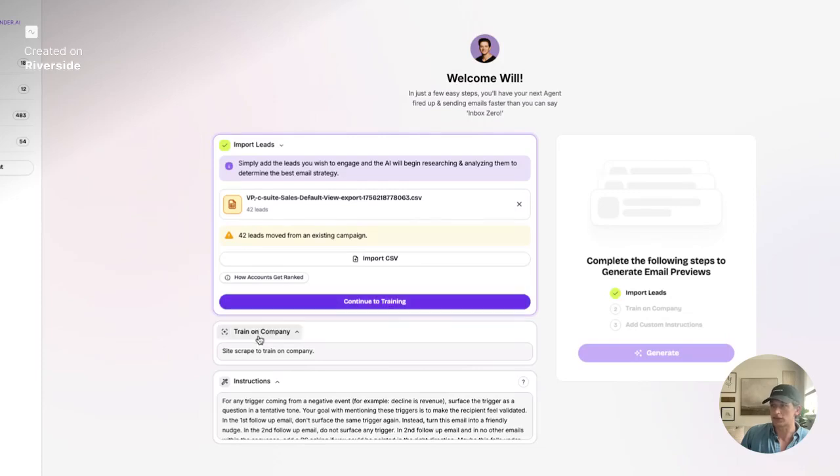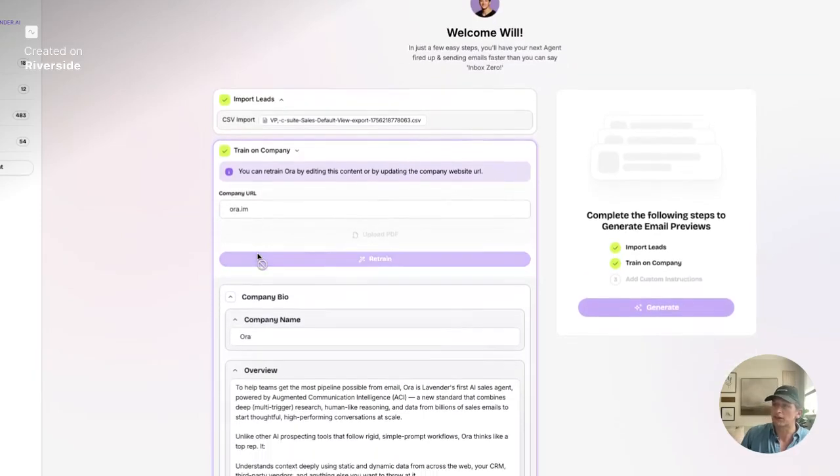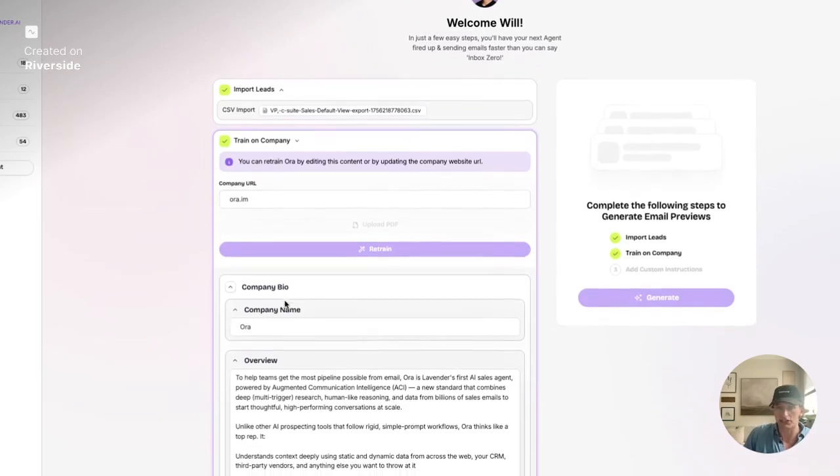So you can either click on continue to training, or you can click here on train on company, and you'll see that we automatically pull in information about the company and we autofill all of this information. Now, this campaign might be targeted to a particular industry, a particular persona. By all means, you can tailor this information however you please. You could also, if you have any web pages that are organized for those personas or those industries, put that in here and retrain the agent. You can also give us PDF material to retrain the agent.